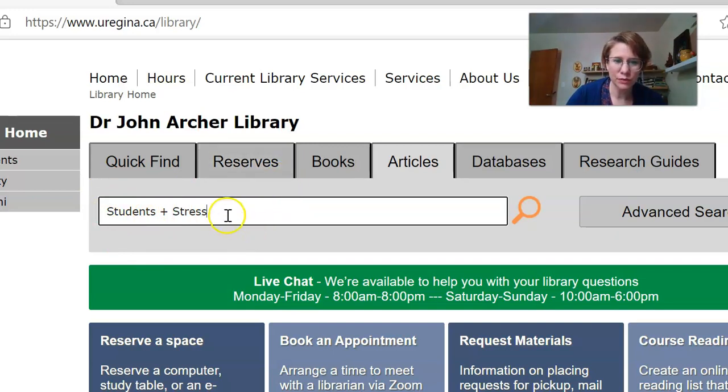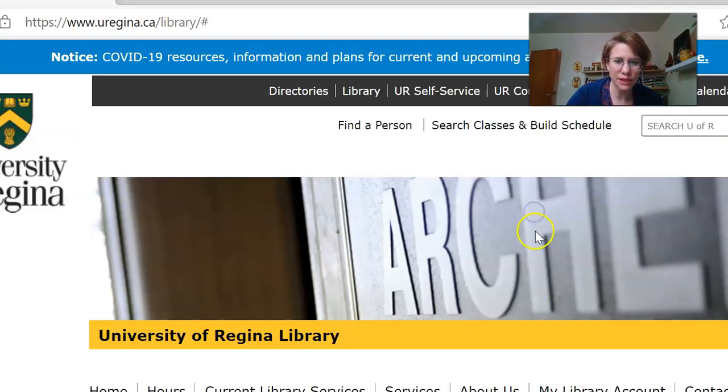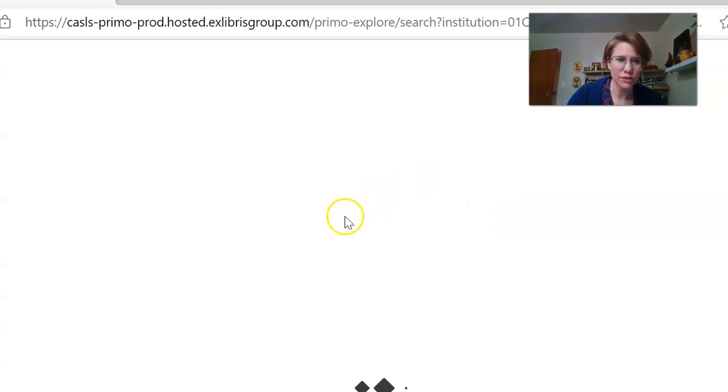And you might want to further narrow this down as you keep searching. So maybe this is going to give us millions of articles to look through, and we want to narrow it down further. So we might do that. So let's see what we get for our search.